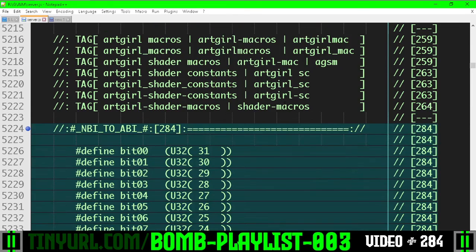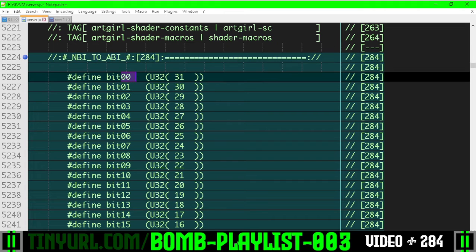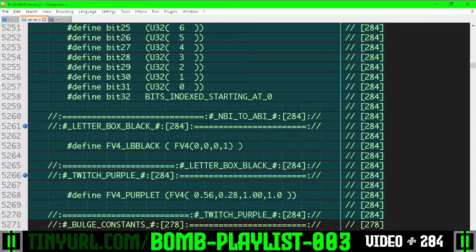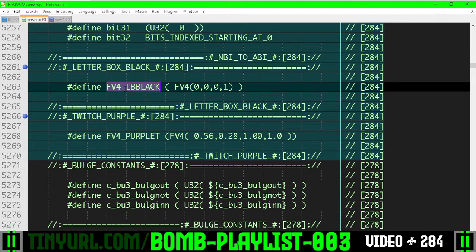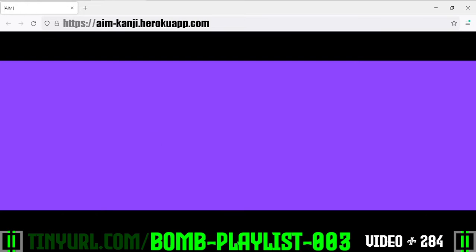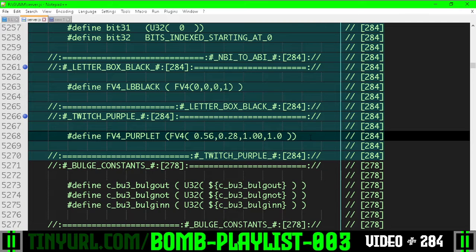In the shader macros, we have added network bit order to actual bit order things. So bit 0 maps to 31, bit 1 to 30, etc. Then we have this black color, letterbox black, for when we are in the black section. And then for this purple region, we have the purple.